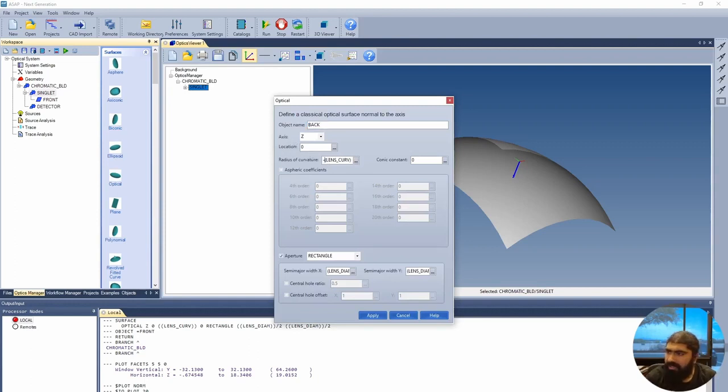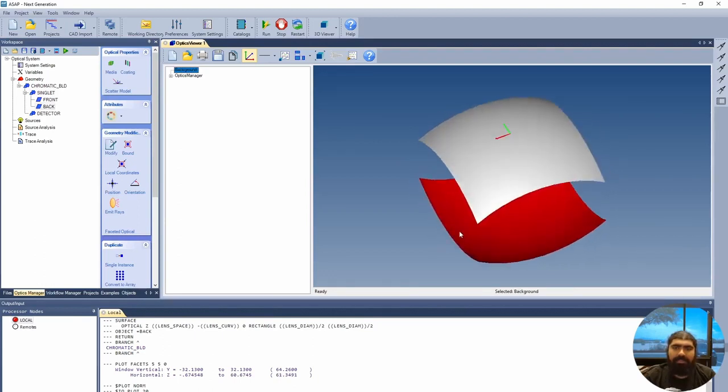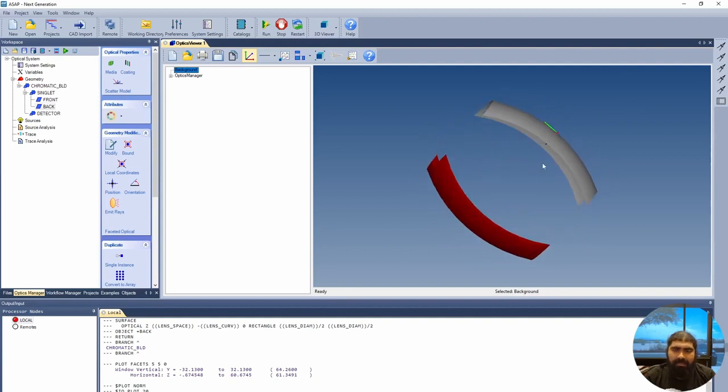Let's put location at, let's call it lens space. And we'll use the lens space as this being the space in between the two lenses. And negative lens curve, 0, rectangle, lens diameter, lens diameter. Everything looks like we want it to be. Let's apply, and you'll see that you have these very interesting shapes. I have obviously made this a bit of an exaggerated curve, but that just makes the chromatic dispersion look nicer.